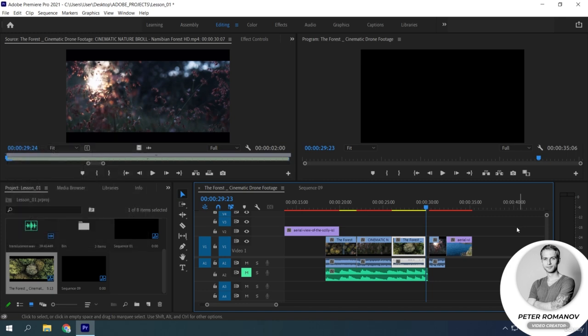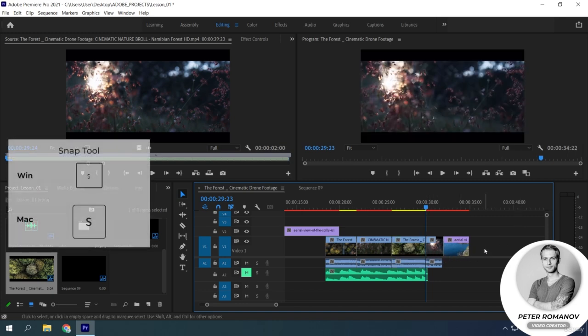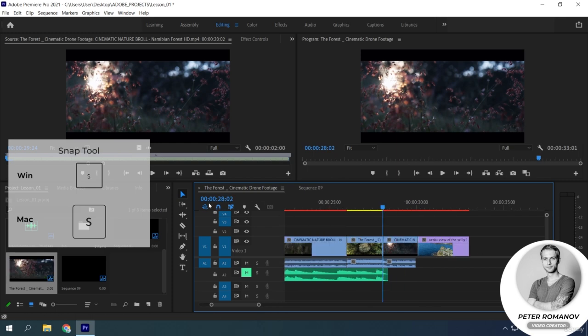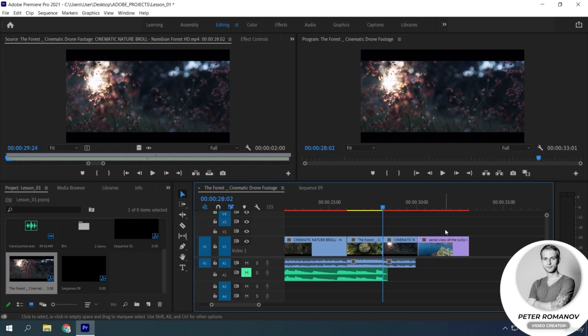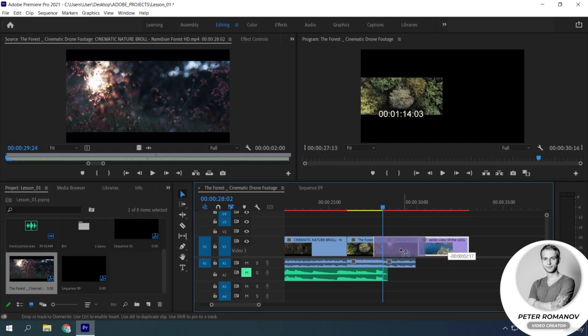Additional functions in the timeline panel include: first, Snap, S. When Snap is disabled, the frames won't be glued to anything when you move them. When it's enabled, the frames are glued to the splices, to the playhead and to the markers.